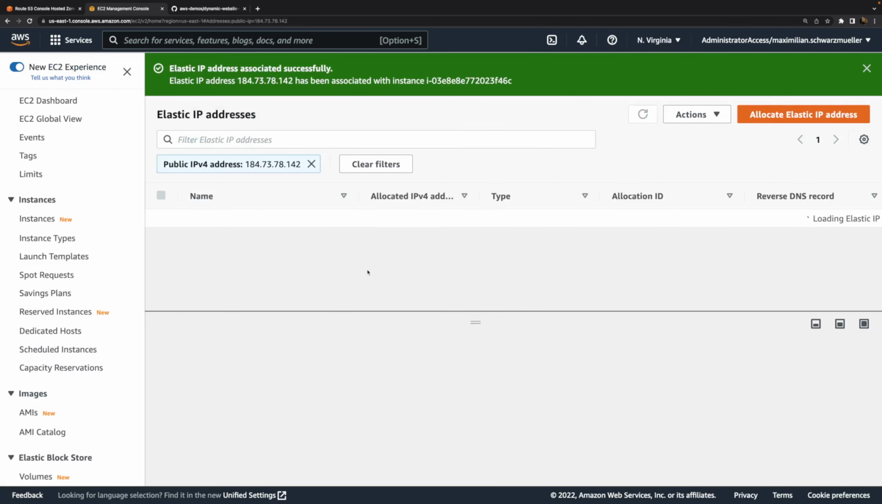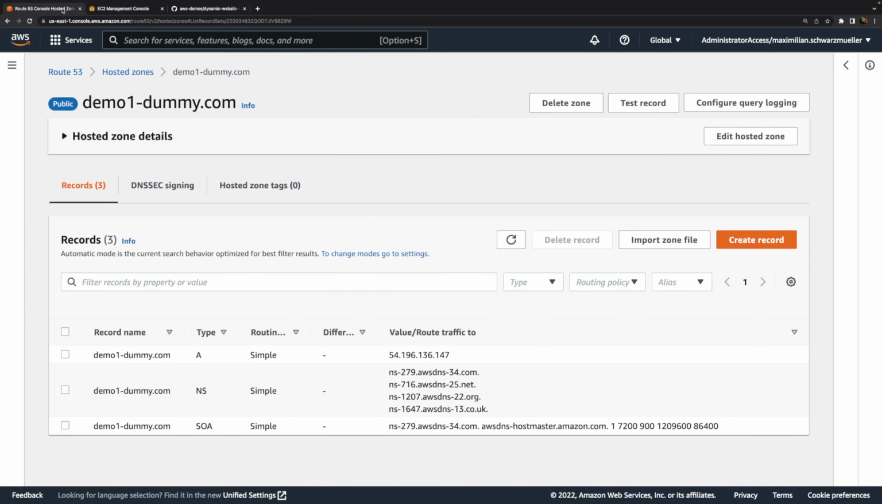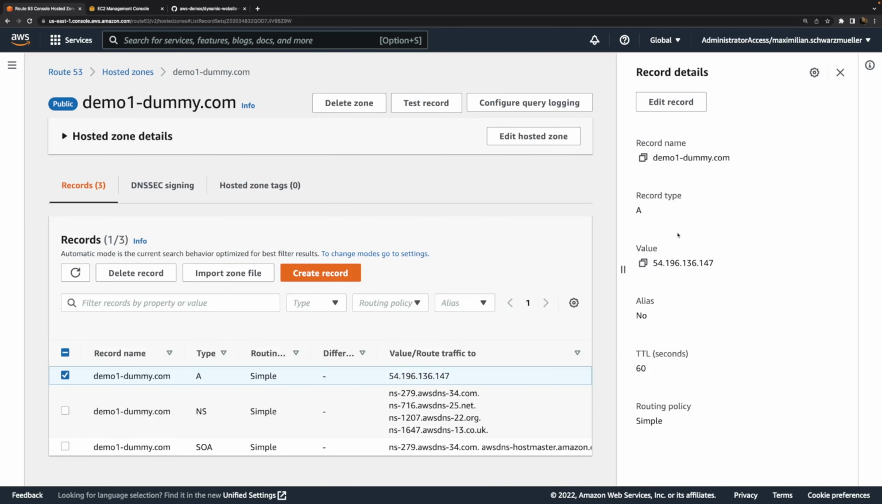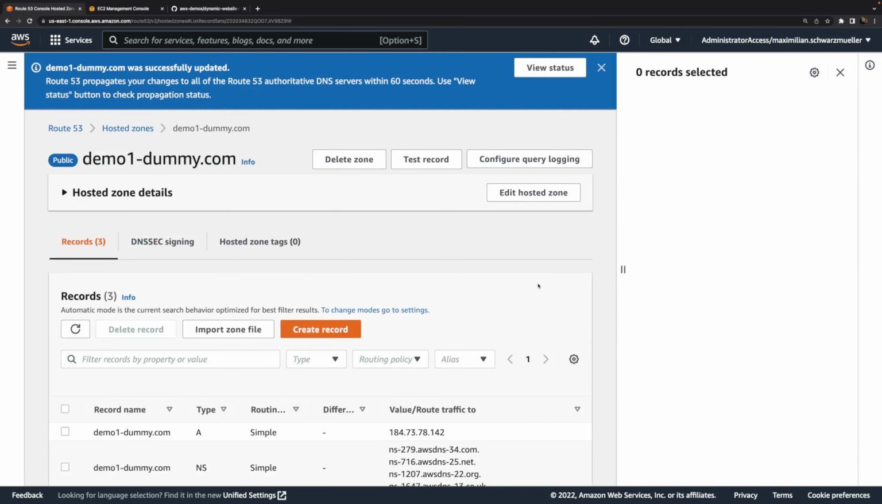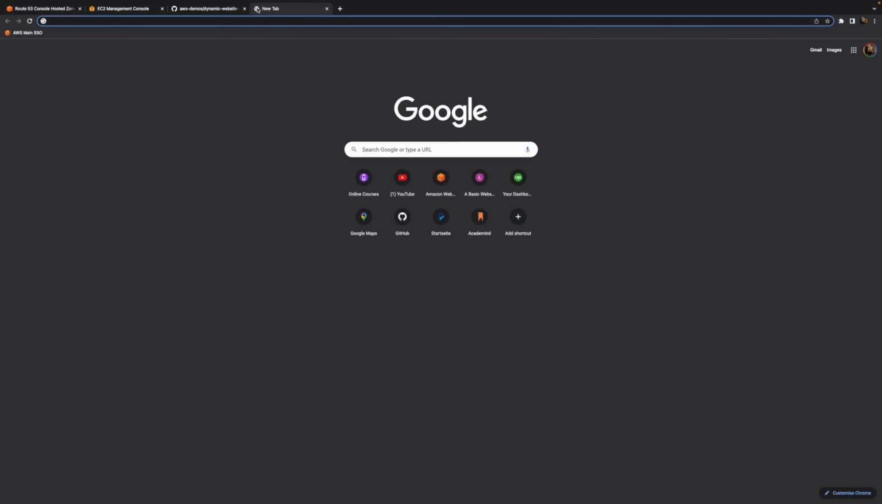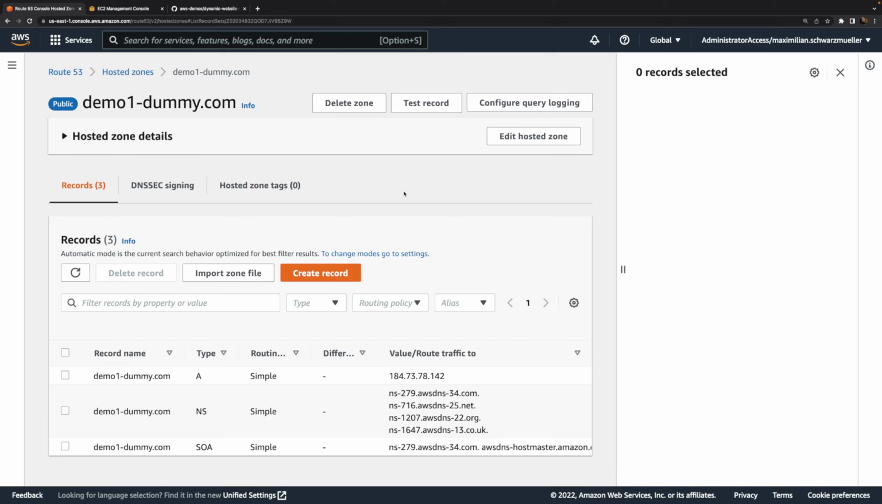So now if I associate this to my instance, I can use this allocated public IP address here, this elastic IP, and use this as a value for this A record instead of that IP address that was assigned automatically by AWS. And that's now a better way of handling this. Now it can take these 60 seconds until these changes are picked up, but thereafter, when we visit our website here, we will visit it with help of that elastic IP that points at our instance. Here we go.